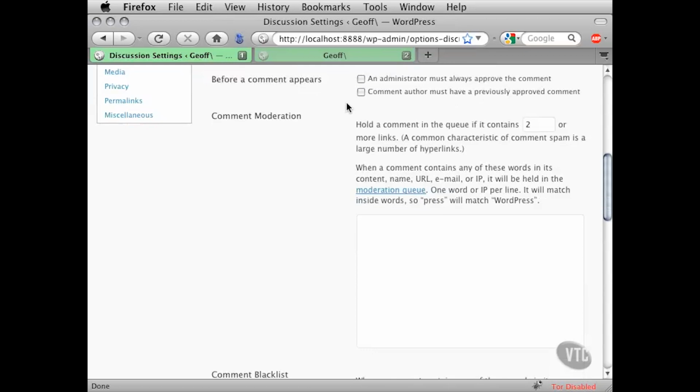"Before a comment appears, an administrator must always approve the comment." So this may have been turned on your side. This is the one that I turned off earlier, and that was the setting I was referring to not too long ago. I said that the way I had set my blog up is anybody can comment, no moderation. So that's up to you. You can certainly turn this on or shut it off. But if you do decide to have moderation, then you're going to have to babysit your blog just a little bit and make sure that your moderation queue doesn't get too backed up. "A comment author must have a previously approved comment." Well, maybe that's not a bad idea, but you can certainly use that if you want.